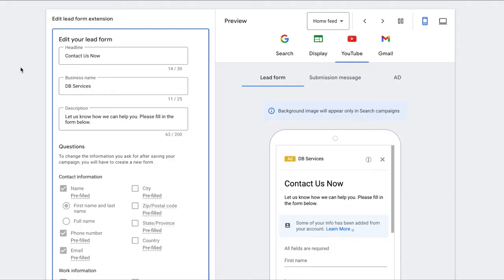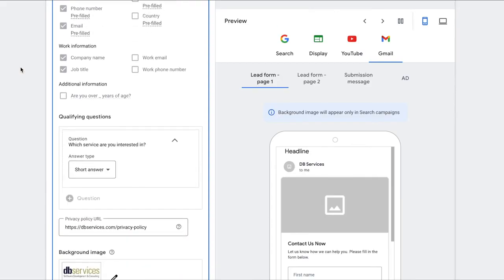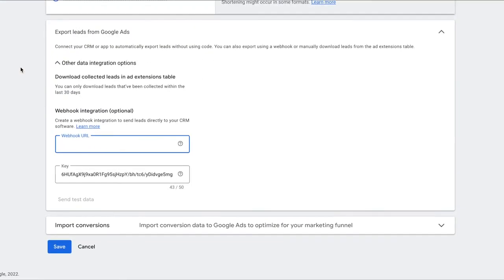At the bottom of the lead form you just created, there is a section labeled Export Leads from Google Ads. Under Other Data Integration Options, you'll insert your site URL from the site you created in Salesforce into the webhook URL section and insert your key that is saved in your custom metadata type. After inserting those, you'll select Send Test Data at the bottom, and after receiving a success message, a new test lead should be generated in your Salesforce org, and your optional notification email should be sent.